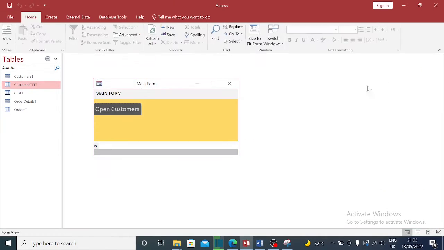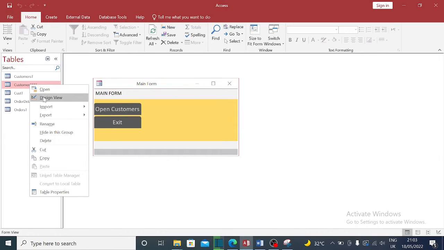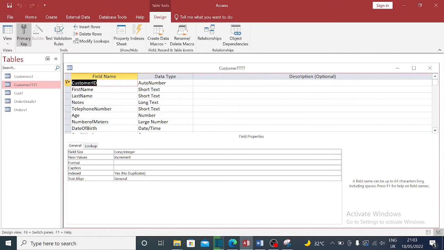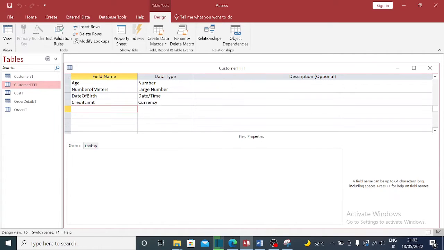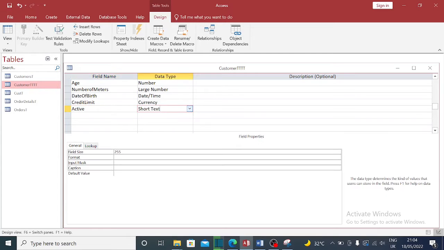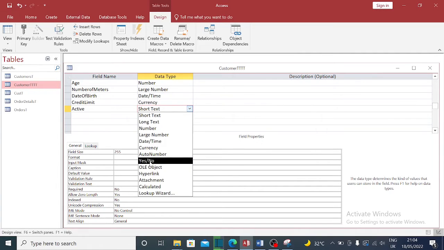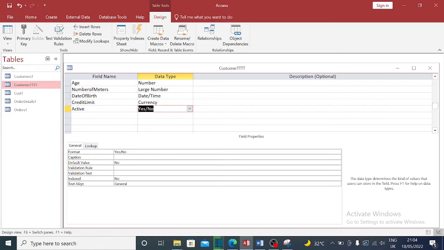What I'm going to do is use the table I already created of customers. So I go to design view. If you don't have a table, you can create any table you want and play around with the data types. Assuming that you wanted to know if a customer is active or inactive, you can say active. If you go for yes, the customer will be active. If no, the customer will be inactive.